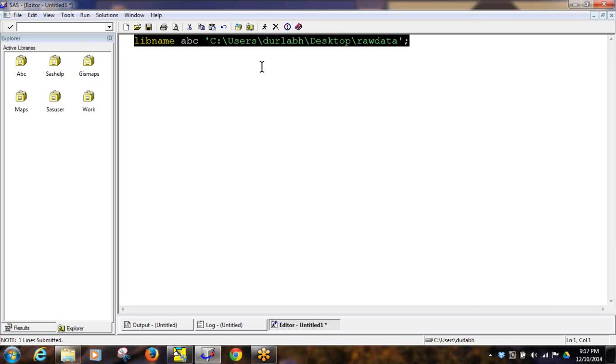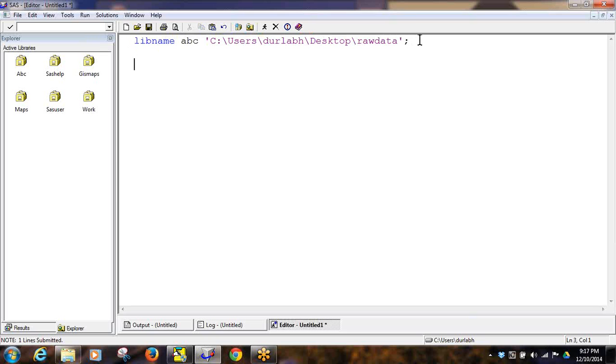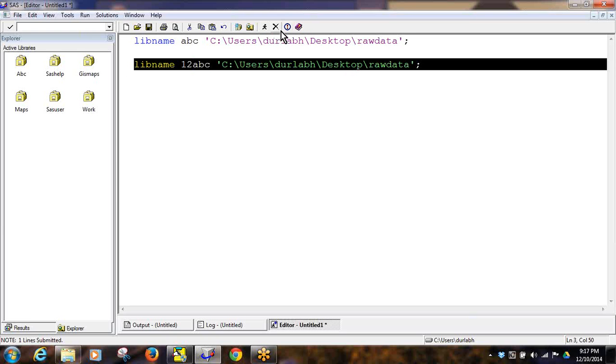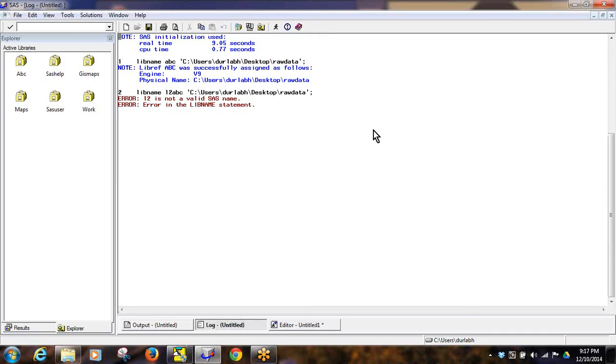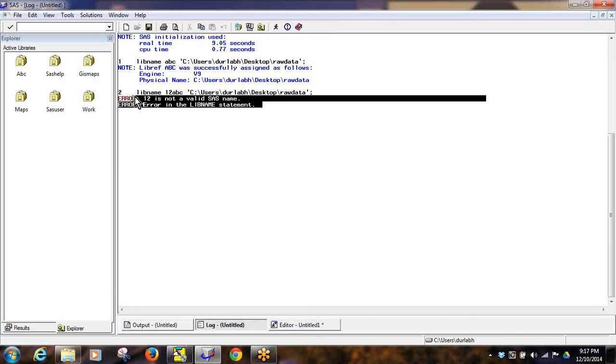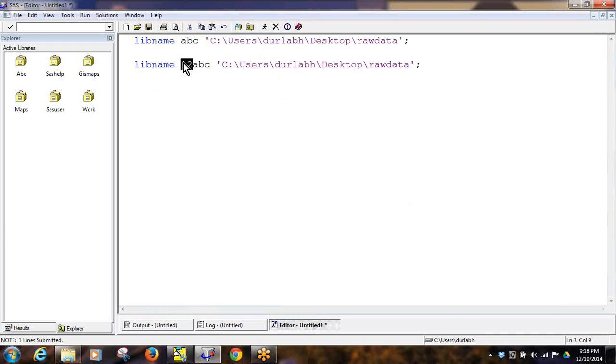Now I created this library. Let me try to violate some naming convention rule and see what happens. So what I did, I just added, let's say, 1 in front, and then ran it. I see the 12ABC is not at all created over here, and I get an error message that 12ABC is not a valid SAS name. So I've created a library and seen the naming convention.